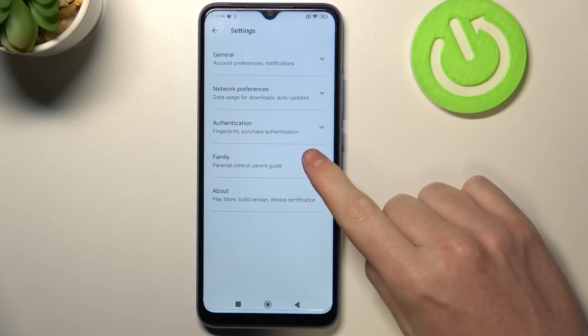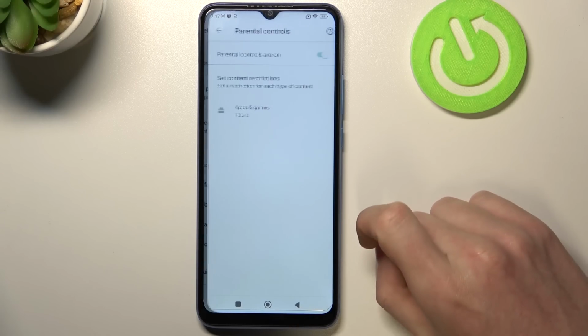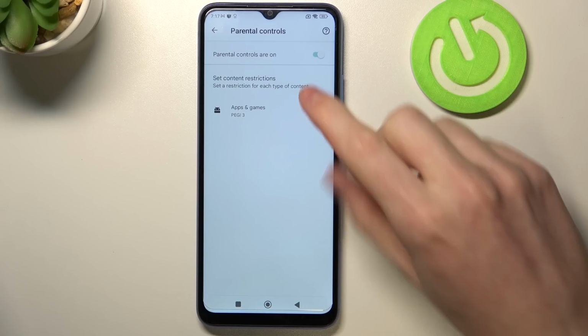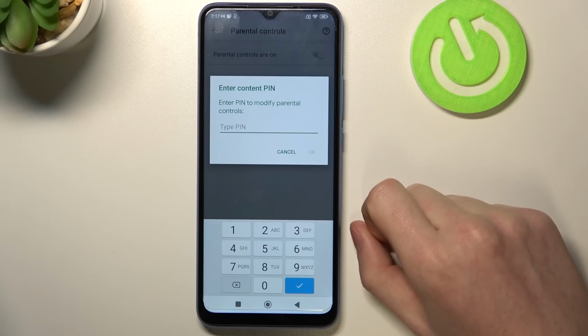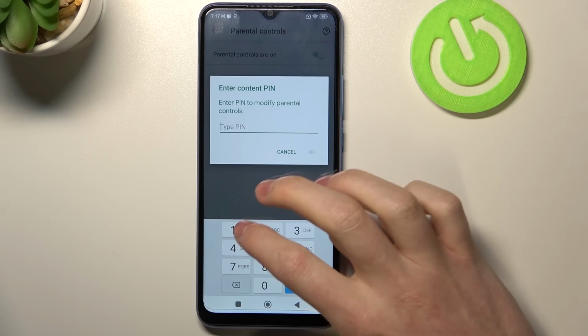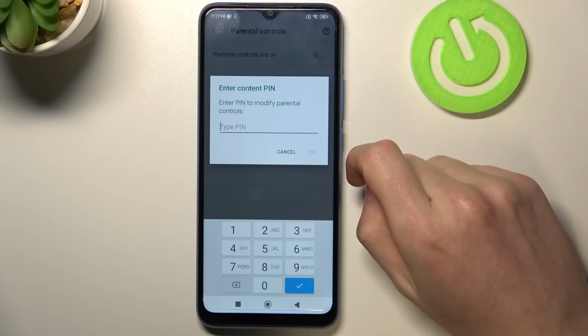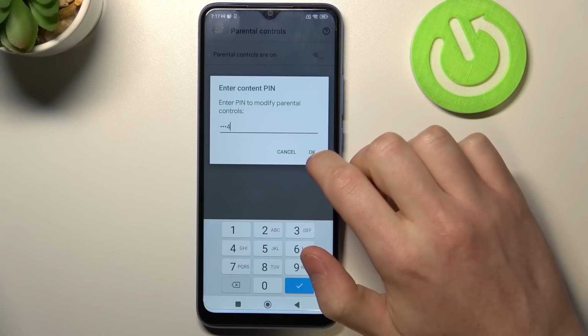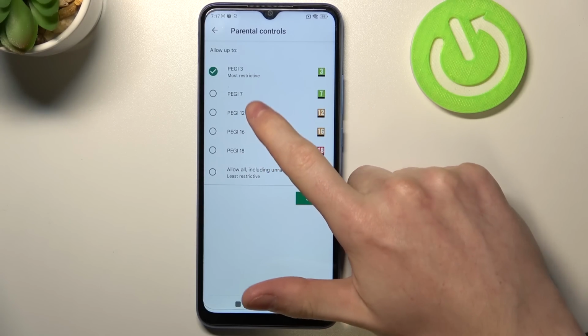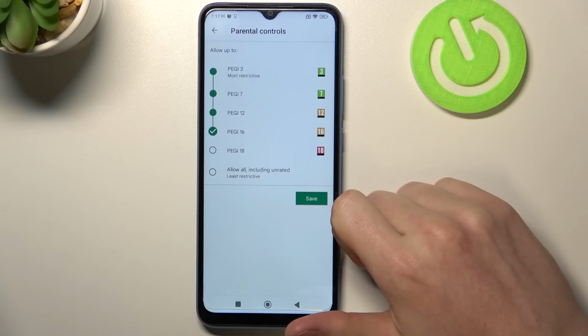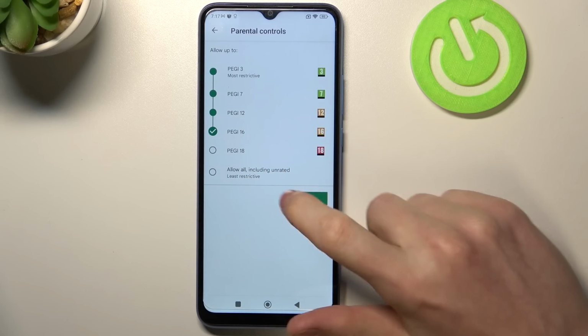to the settings, family, parental controls. And from here there's actually two ways you can change that. First one is to disable parental controls, and here you'll need to enter the PIN and then press OK. Second way, press on apps and games, enter your PIN, click OK, and increase PEGI to at least PEGI 16 or any higher, then press save.